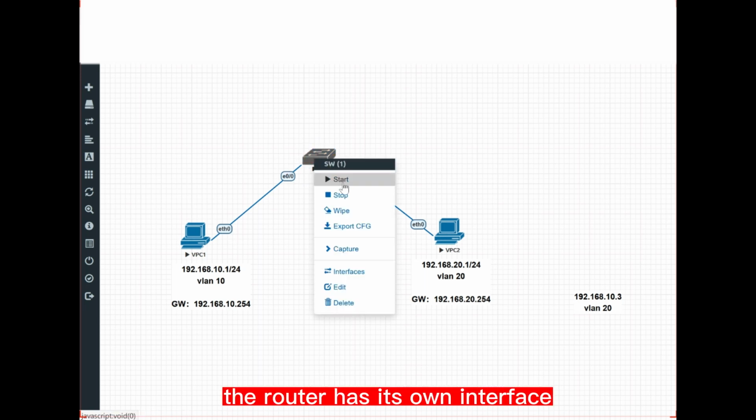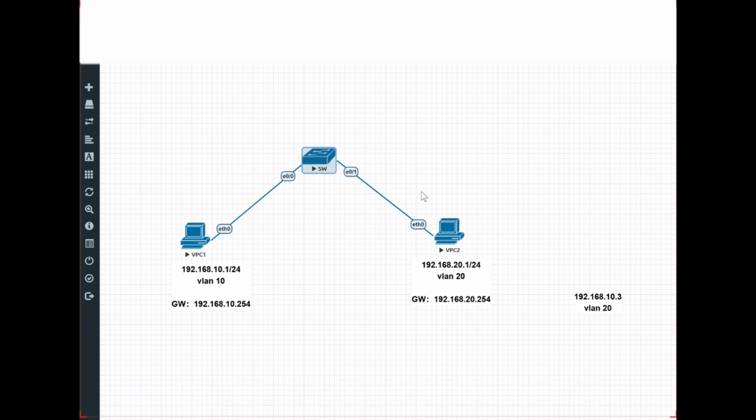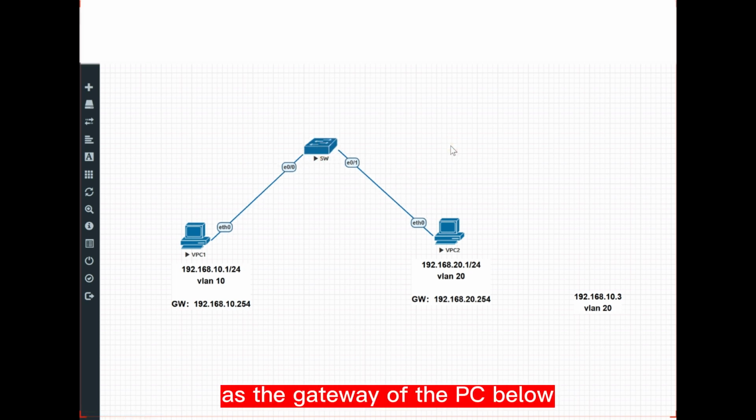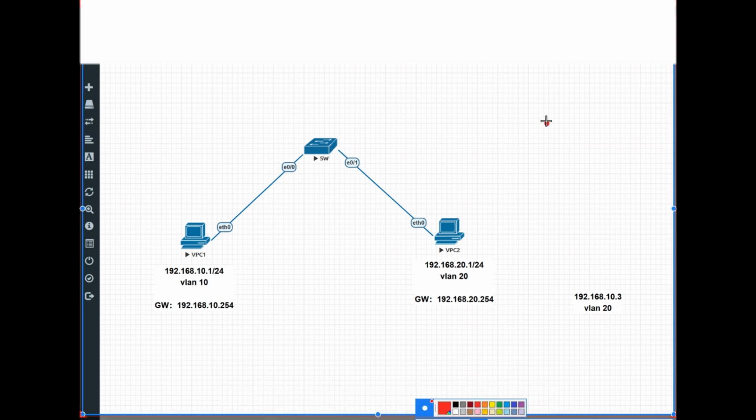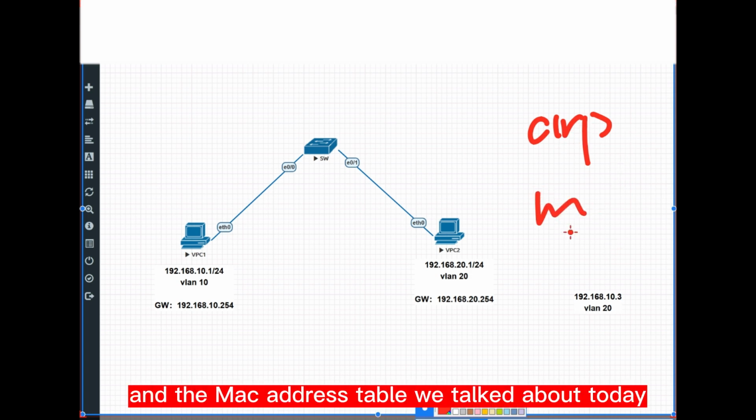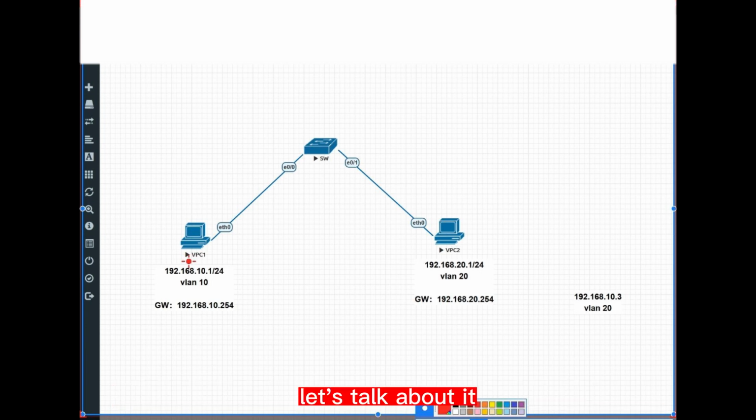The router has its own interface. This interface can be configured with an IP. I'm in the switch. Configure an IP address for VLAN 10 and VLAN 20 below as the gateway of the PC below. Let me tell you about the process. The ARP we mentioned earlier, and the MAC address table we talked about today, require you to have a very solid understanding. Let's talk about how it works.